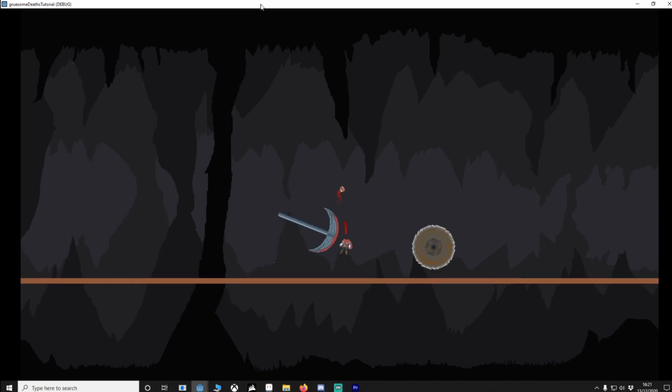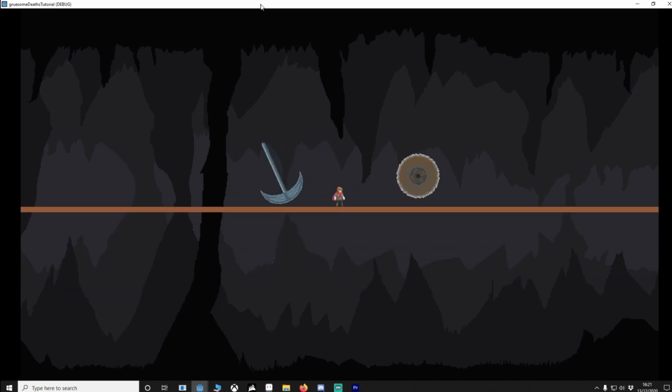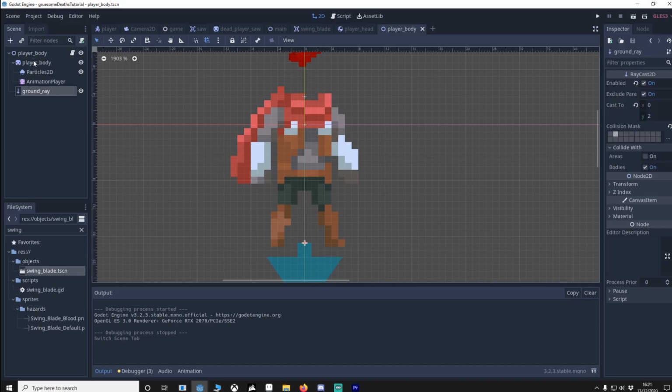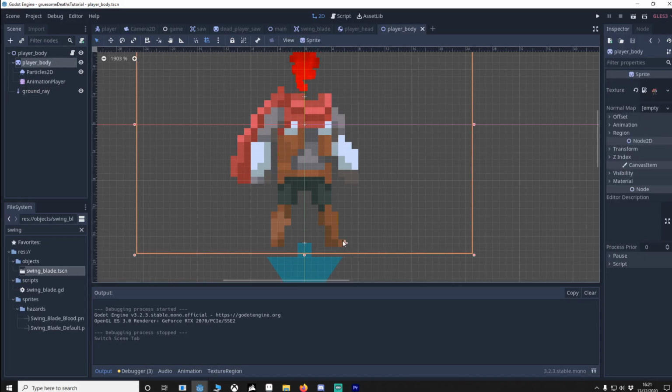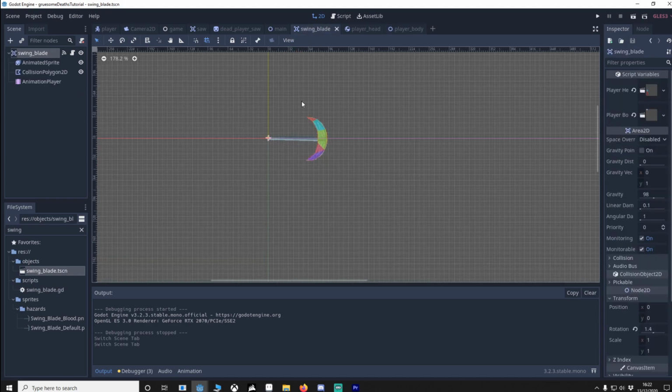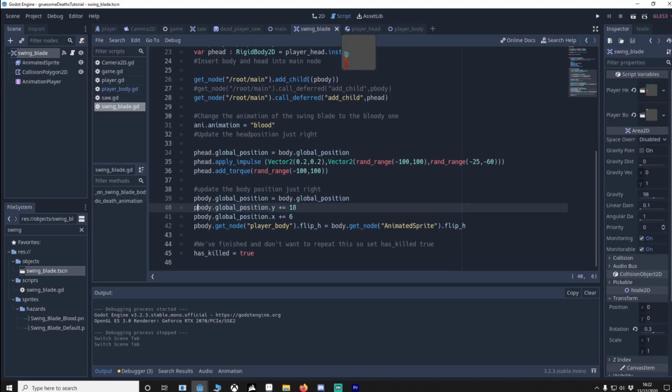You'll notice now it falls, it works, it's great. However, you'll notice there's another bug. So what's going on there? Well, what's changed here is that we've got our P body. You notice that the origin point was at its foot. However, it's been changed because now the origin point is here, which is the default. So that's great. We can go to our swing blade, go to the script, and we don't need this anymore. So I just comment these out.